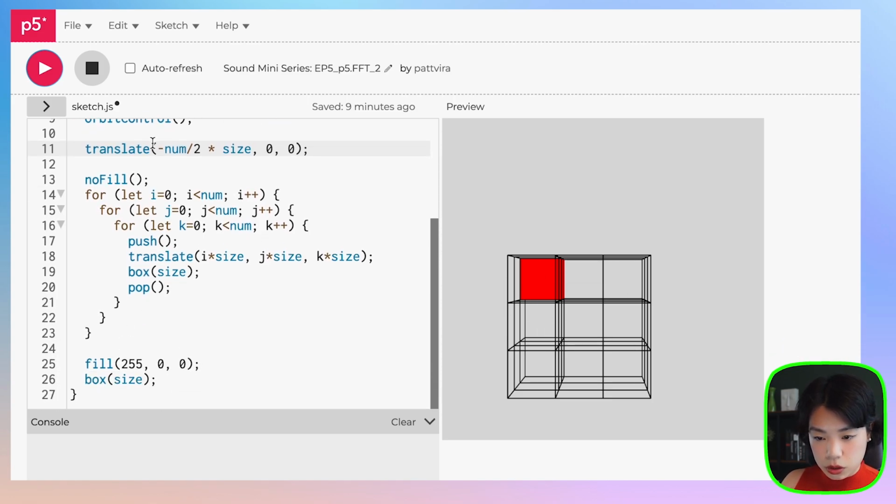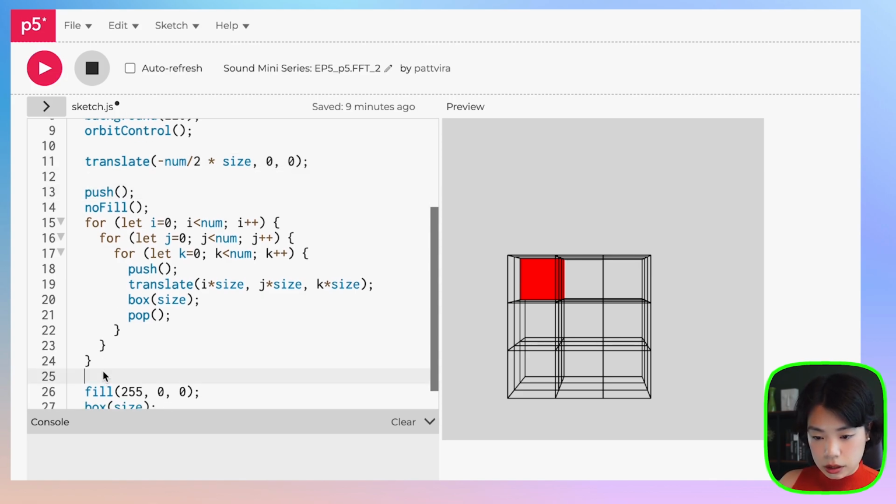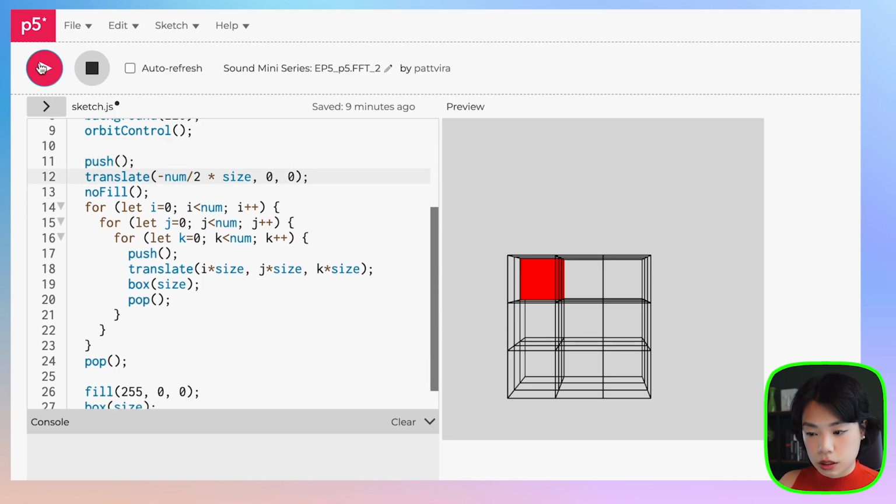So what we want to do just for this case is also put in push here and pop here. Nope, it has to be before translate, right, before the transformation function. All right, so as you can see here, I moved to the left a little bit too much. By how much? By size divided by 2.